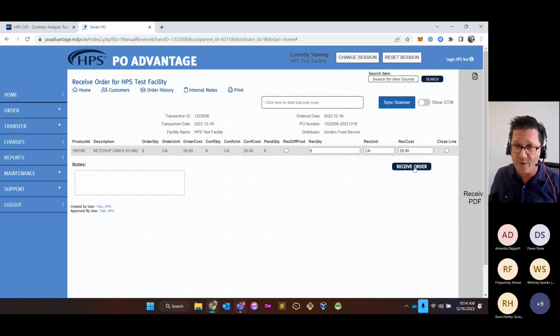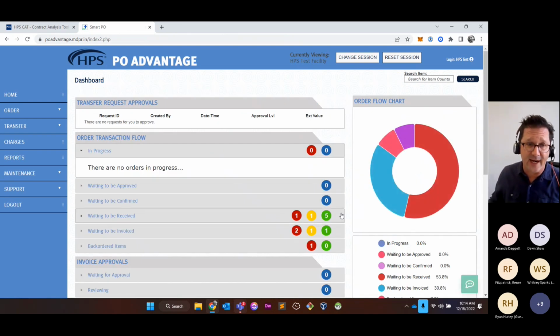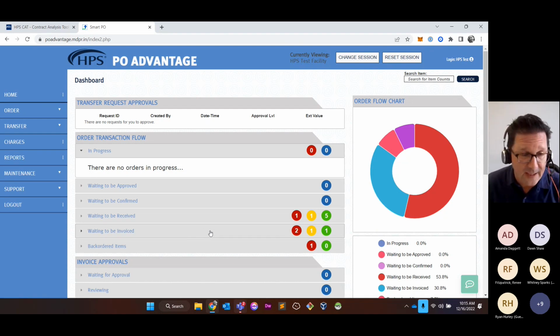But let's just assume that this one is received. I'll click on the received order. And notice that our receiver count is going down now. So it was originally 6, and this is now moved in the waiting to be invoiced bucket. We get electronic invoices every night from our electronic vendors. And so if you receive something to your back door, usually that same day you're going to get an electronic invoice for it. And we can review that in just a second too.